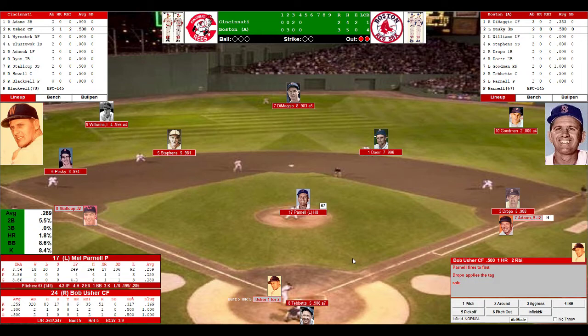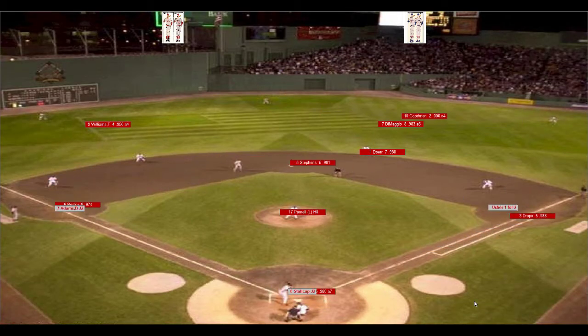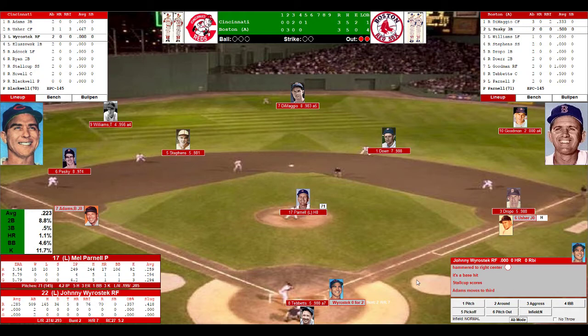Parnell looks over his shoulder to first. Quick glance at 3rd. Now in at Tibbetts. Gets the sign. Here's the pitch to Usher. And that is a single to right center field. We have a tie ball game. It's now 3-3. Could this be another possible upset brewing here? We shall see. Going to 3rd is Adams.